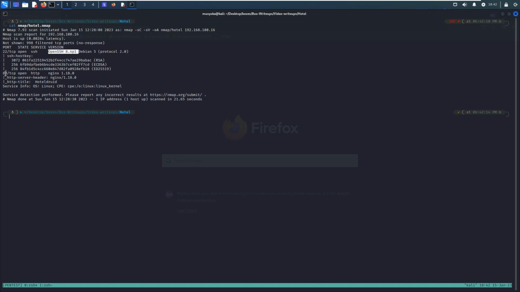The next thing that you see is that port 80 is running. As you can see, it's just HTTP, meaning that it's actually running a web server. Then it's using Nginx version 1.18.0. And you can see also the site title is Hotel Druid.